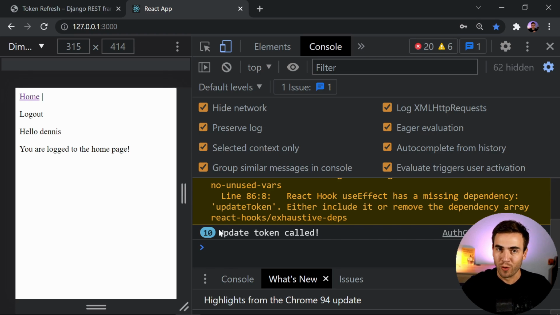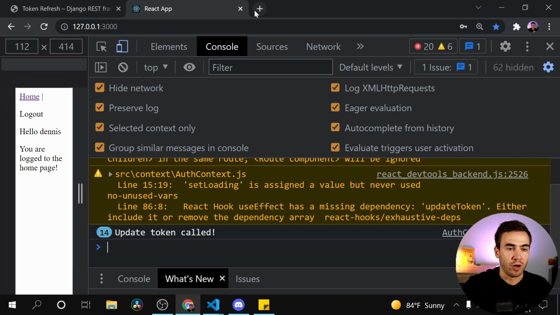So we typically wouldn't want to call it this often. 5 minutes or 15 minutes is a little bit more reasonable. We'll update it once we're done with this testing. So what's happening here is we're calling it on that interval.